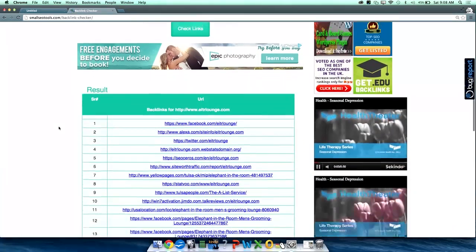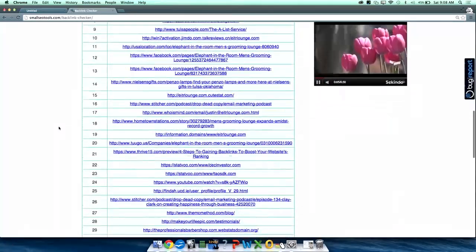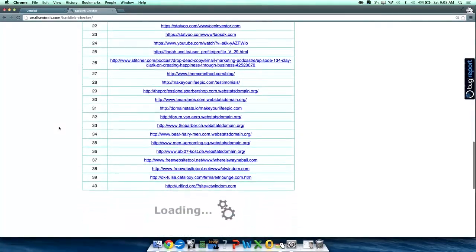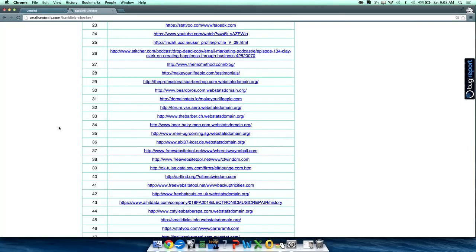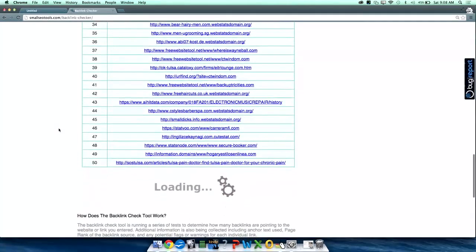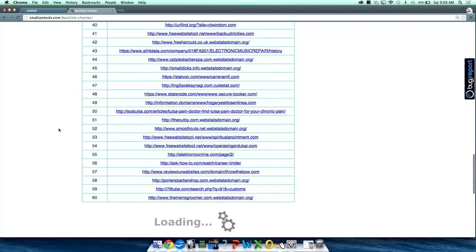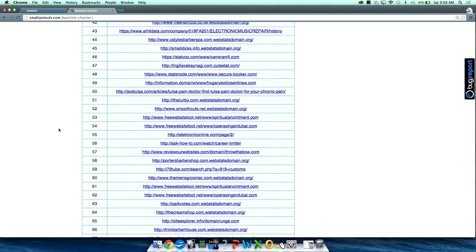Anyway, if you scroll down here, these are all the different places that backlink back to this site. These are all the sites that link to him, and it's just showing you all the backlinks that he has. Now, why am I showing this to you? Because there's good sites, there's bad sites. I can't control it. But here's the deal.